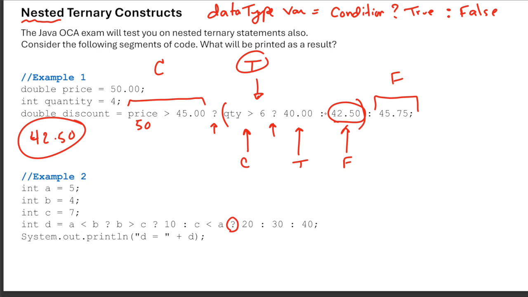So here are our question marks. I'm going to start from my innermost conditional. And then I say, great, those three go together. Let me go to the next conditional.